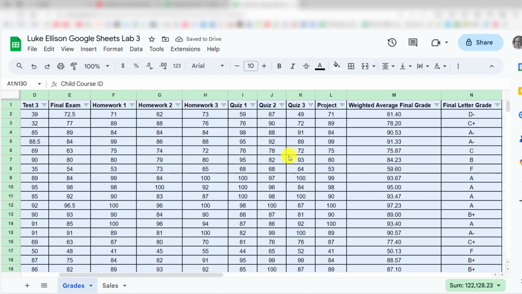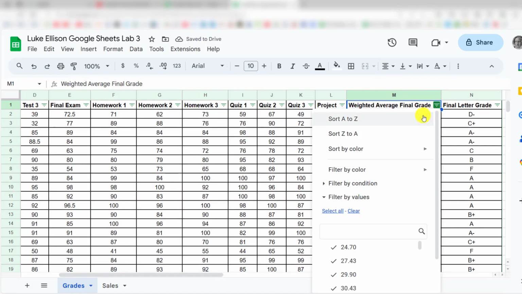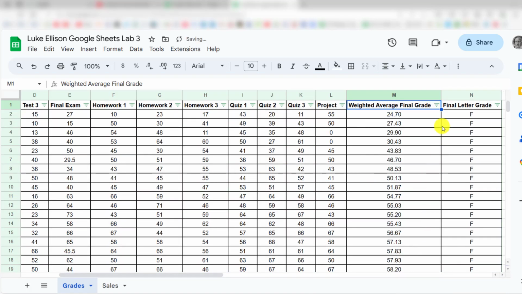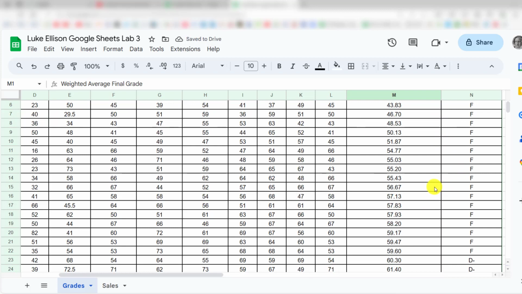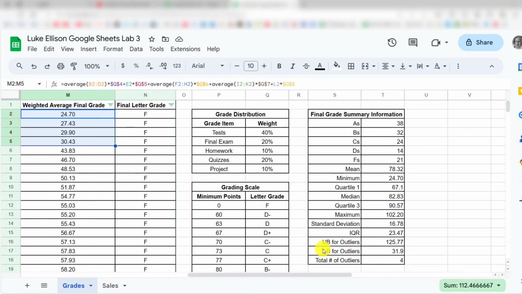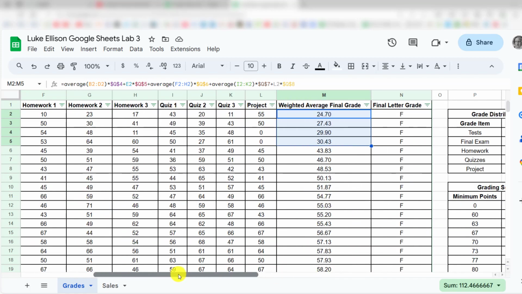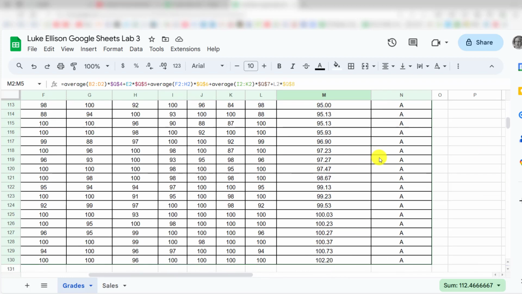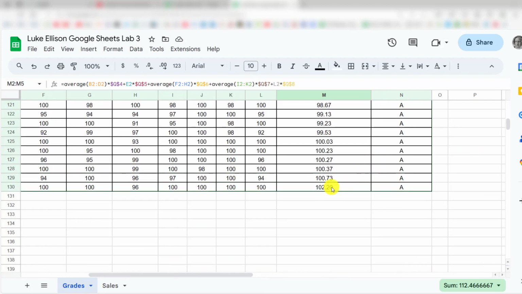And if you wanted to, you could sort these values. I could sort by the weighted average, maybe sort this from A to Z. Maybe it would look like this. I can see all the people who failed first. And it looks like these are my 4 outliers, the 4 that were less than 31.9. So I could have found that number this way as well. Then I can see these all the way up to the top, the highest number here, the 102.2. I can also see there were 1, 2, 3, 4, 5, 6 people who got over 100% in the class.